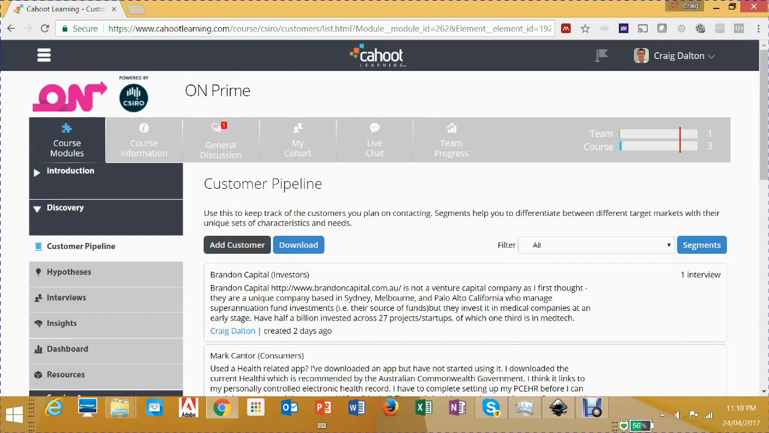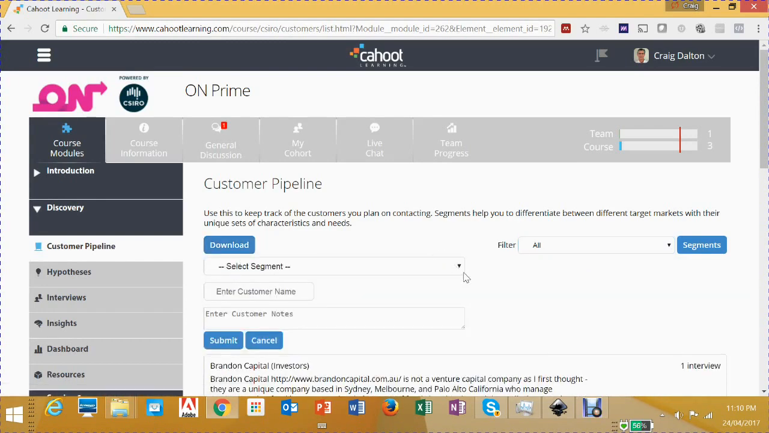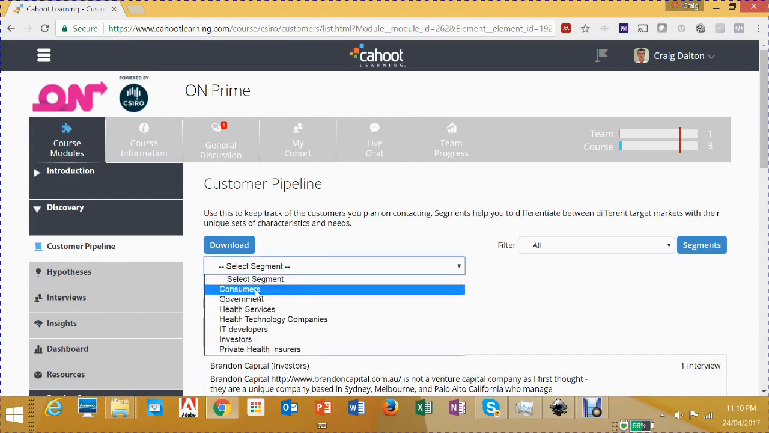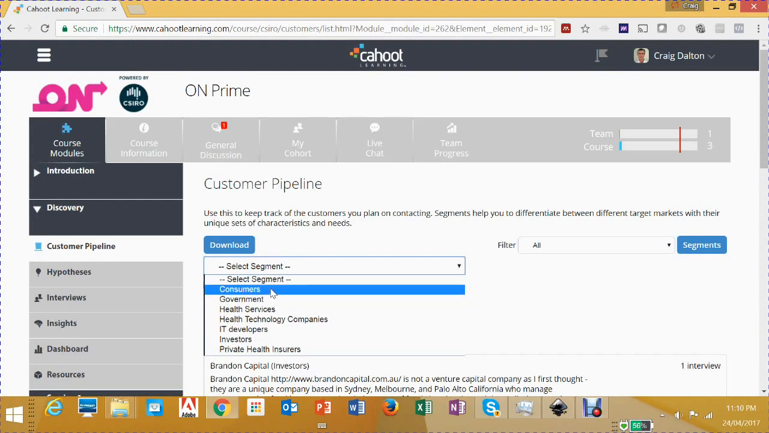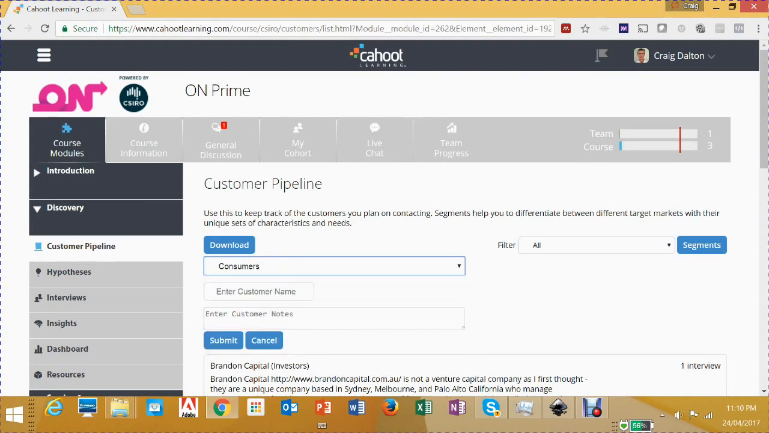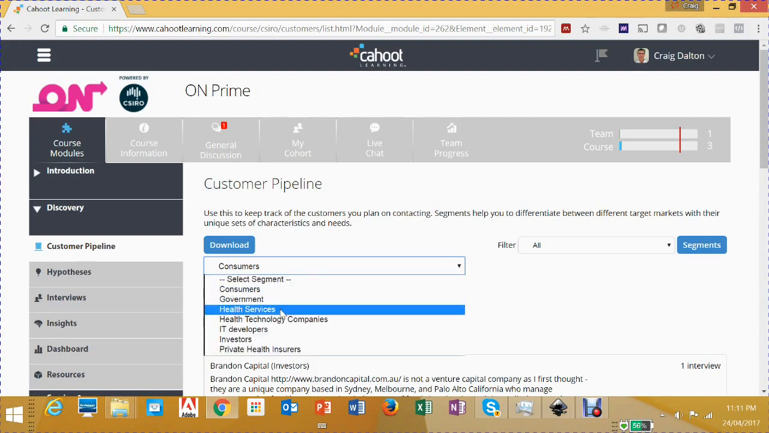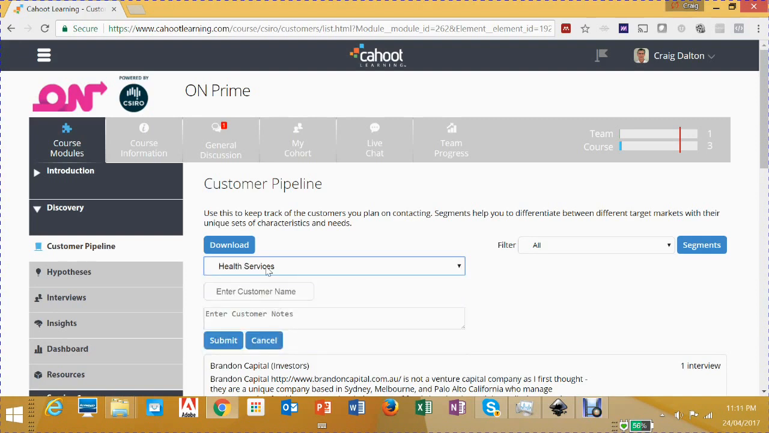If you add a customer, then you select the segment they belong to here, whether it's consumers, government, health services. So click consumer there, enter the customer name, and enter some brief notes there. This is not the place to put the interview. This is just some brief notes about them. Might be, if it was a health service, what health service they are regionally and who you spoke to here in the customer notes.